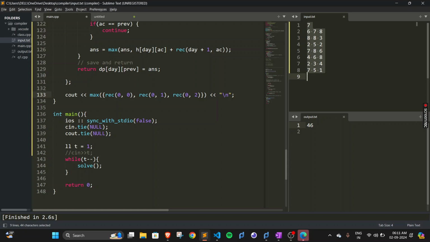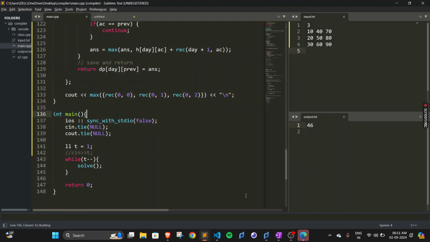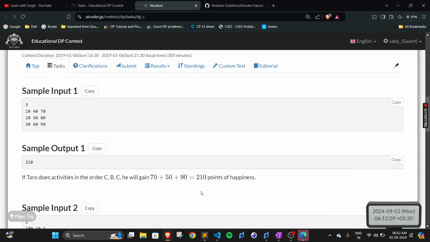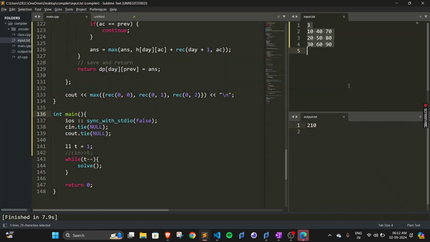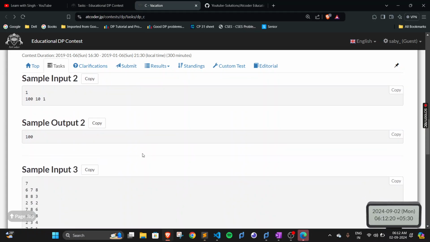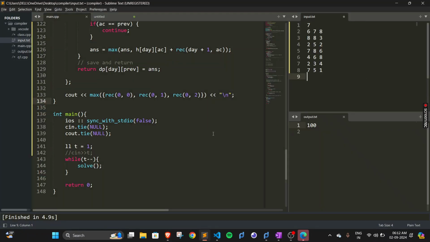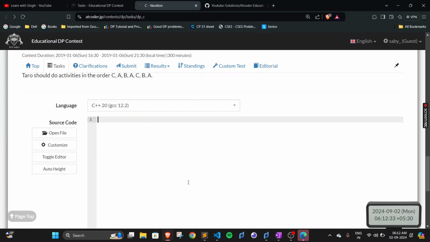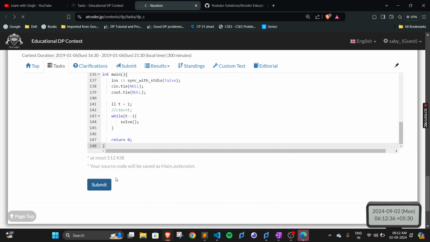This is the first test case. Let's run the code. It's taking some time. Output is 210. It is correct. Let's check the second test case now. Okay, 100, it's again correct. Let's check the third test case. Output should be 46, and it's 46, correct. Let's quickly submit this code now. Let's see whether it gets accepted or not.